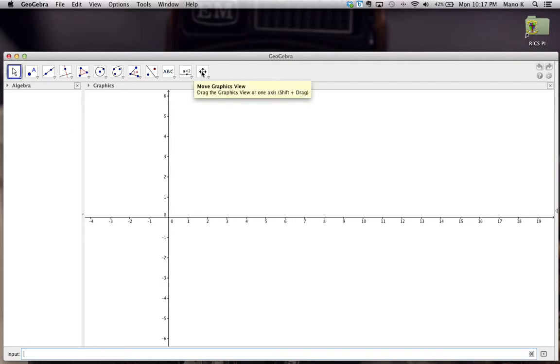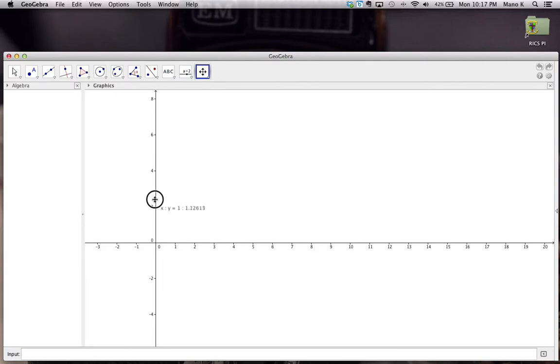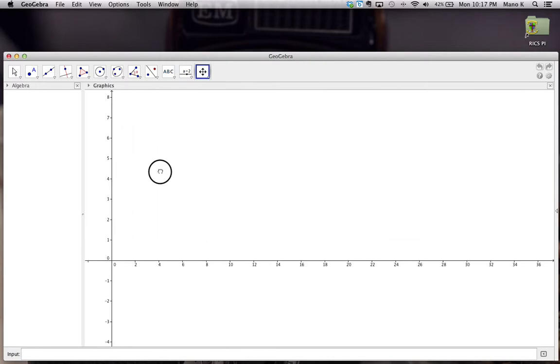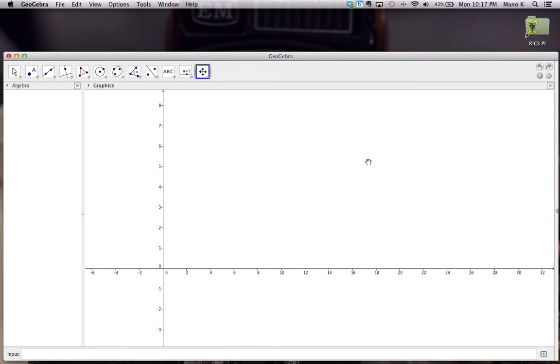Over here we have the menu. If you hover over each of these buttons, you will see exactly what it is, and a help menu will pop up. We're going to familiarize ourselves with two buttons here. The first one is the move graphics view. Once I've clicked this, I can reposition this X and Y axis. I can drag up and down to change the scale. So this allows me to move the XY axis depending on the graph that has been plotted.